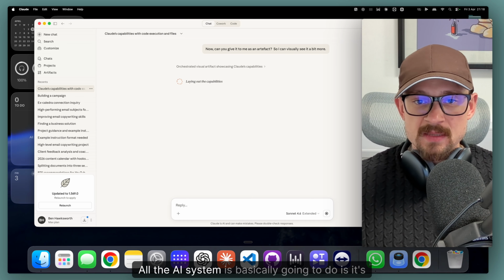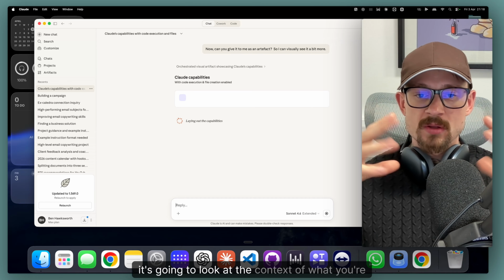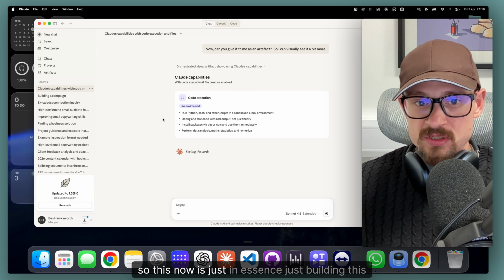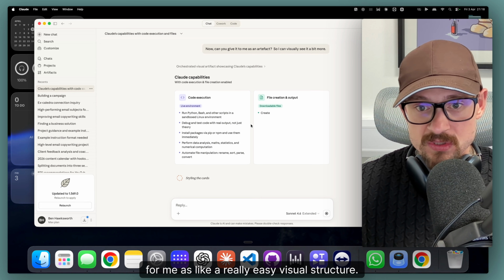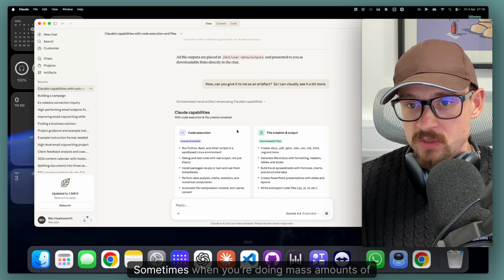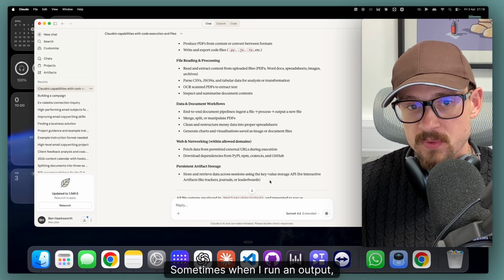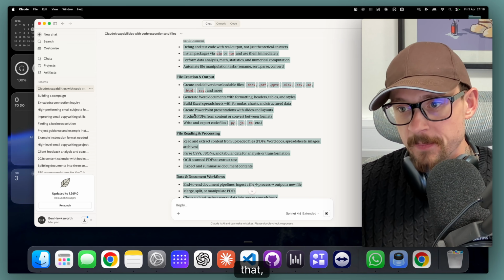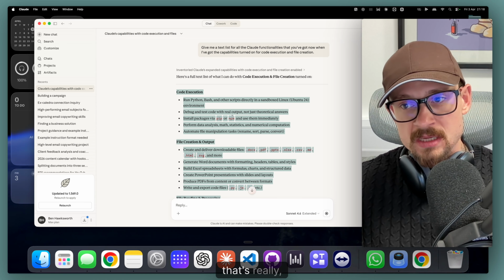All the AI system is basically going to do is look at the functionality. It's going to look at the context of what you're saying and it will understand it, right? So this now is just, in essence, building this for me as a really easy visual structure that I can process a little bit better. Sometimes when you're doing mass amounts of information, especially when I run an output on code, it could be upwards of 1,000 times bigger than that, for example. So for me to scan and read all of that text, it's like, whoa, that's really, really intense.